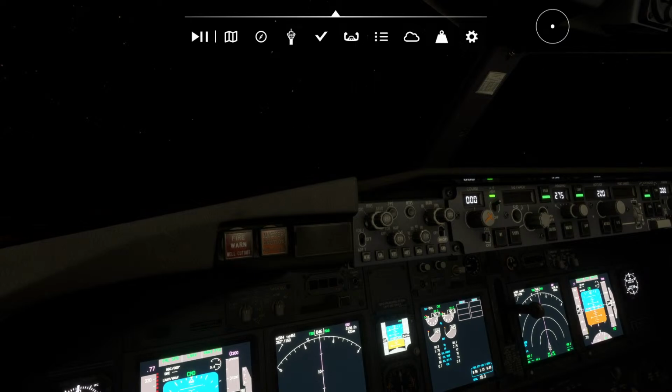120.85 for BDI pilots Niner Delta Whiskey. Jacksonville Center, BDI pilots Niner Delta Whiskey, flight level 340.